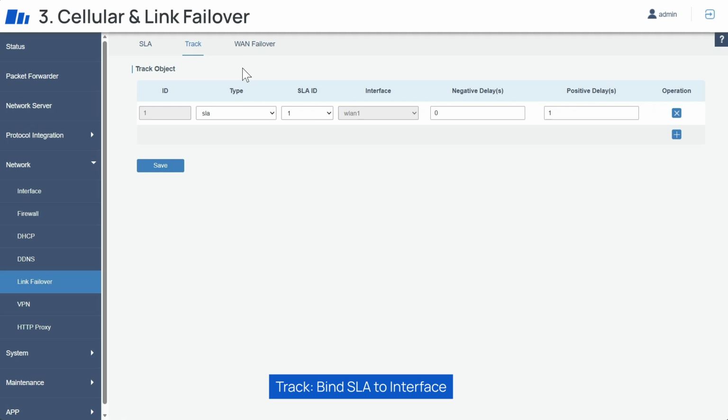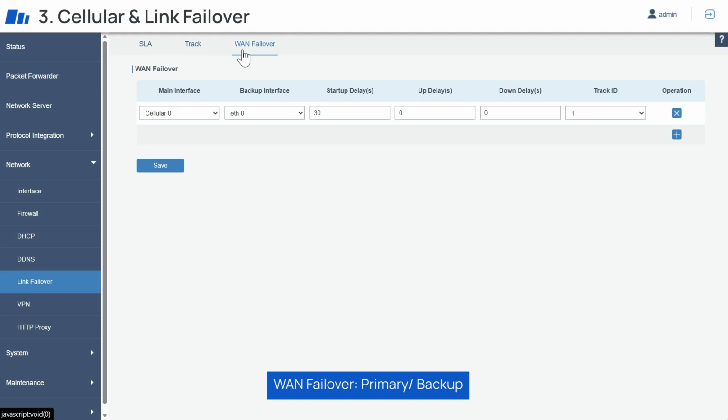Bind your newly created SLA health detection rule to a specific physical or wireless interface. This step ensures the system continuously evaluates the real-time operating status of that particular network path. Finally, open the WAN failover configuration page. Assign your primary and backup network paths. Linking these paths to your track status completes the automatic redundancy routing hierarchy, enabling seamless link switching in the event of a failure.